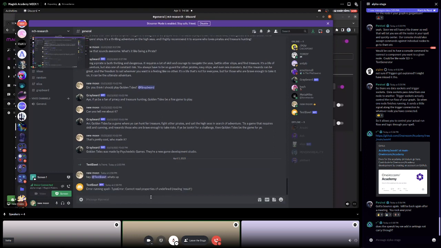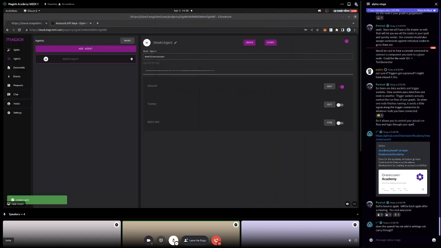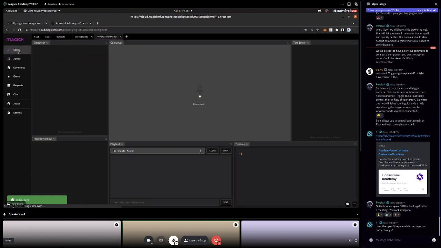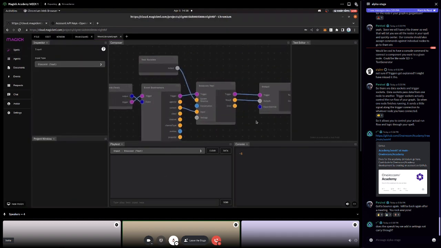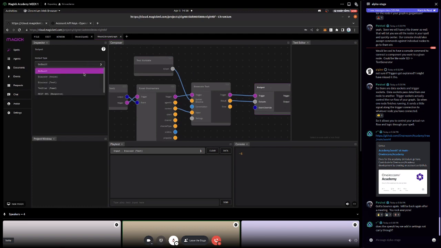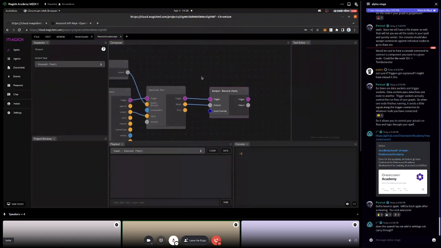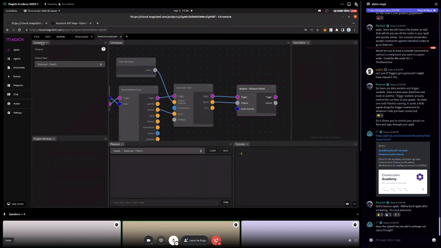Okay, so there is an error, but it told me what the error is. Cannot read properties of undefined reading results. Now I have it on good authority that we fixed this, and this is an issue with this current build. Let me make sure that's true. I think the way to solve that for now is I'll make sure this goes back out to Discord text. Let me just try that one more time.